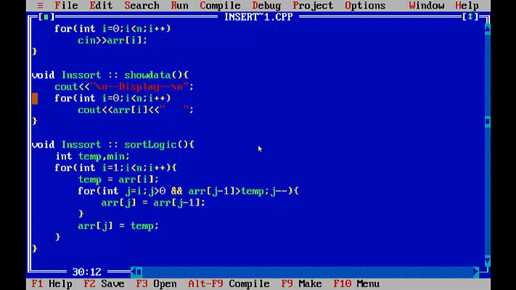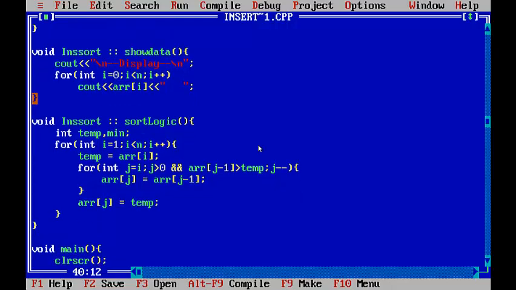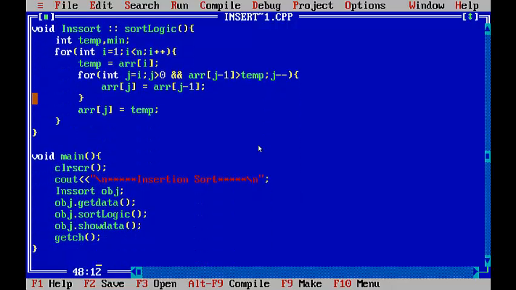We are using two for loops here. The first for loop increments the values, so we are moving to the next location, and in the second for loop we are comparing the element with the previous index position's value. If it is greater we need to shift or swap the value. If it is less, place the element as it is. And we are using the main function, creating the object obj for the class insertion sort, and we are calling the get data, sort logic and show data functions using the object here.